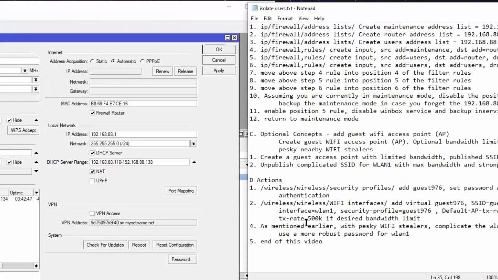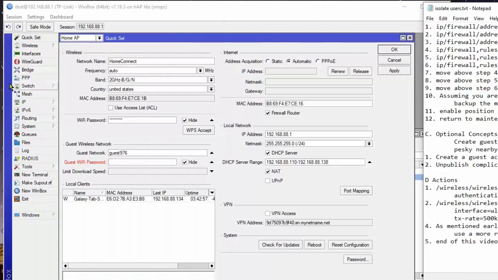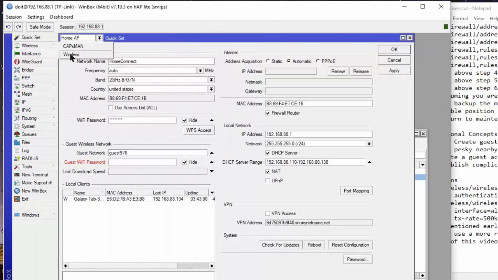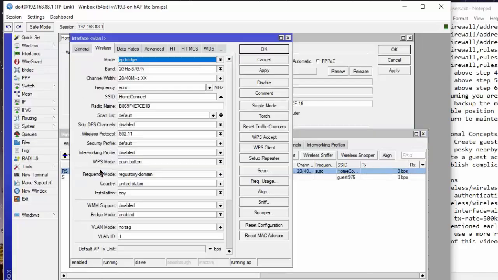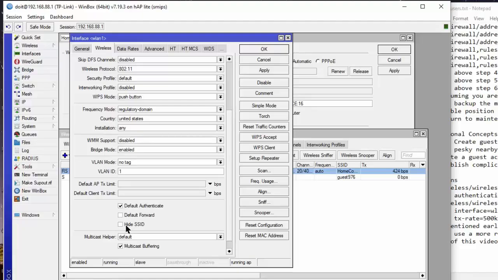Come back here. As mentioned earlier, with pesky Wi-Fi stealers, we can complicate the WLAN1. So let's do that. We'll go back to our wireless, go to our WLAN1, and we're going to make the home SSID a complicated one, a long, convoluted, complicated SSID. Then we're going to come down here at the bottom and hide the SSID. We're going to hide it so the neighbors can't find it.